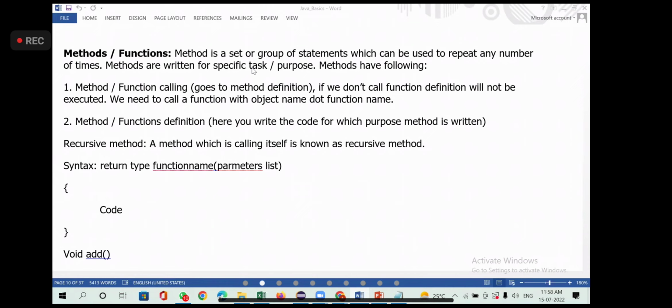Now, what is the major purpose of functions? Functions are used for a specific purpose or for a specific task. And what is the major advantage of functions? Code reusability. What do you mean by code reusability?